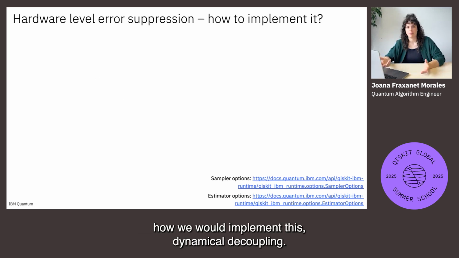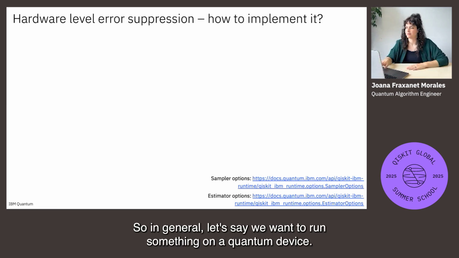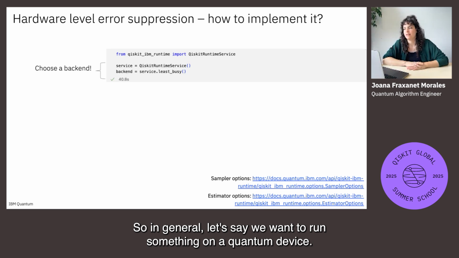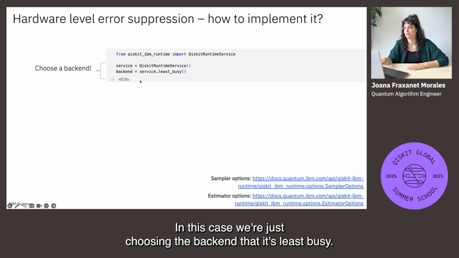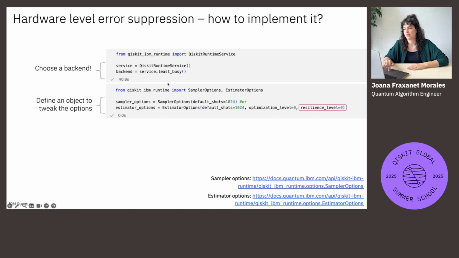Let's see how we would implement this dynamical decoupling. So in general, let's say we want to run something on a quantum device. We first need to define the Qiskit runtime service and choose a backend. In this case, we're just choosing the backend that is least busy.